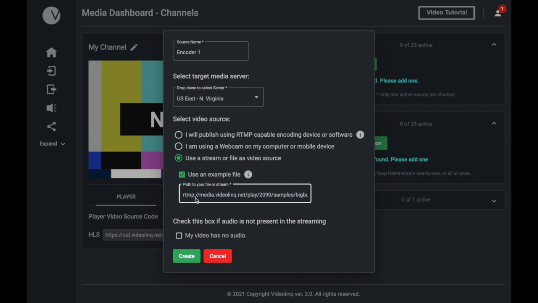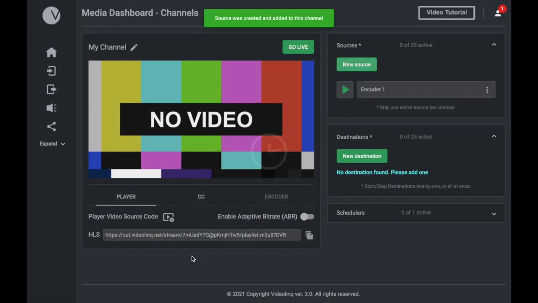A little hint, if you are pulling video from an RTSP camera and that camera is only sending video, it has no audio, check this in here, and that will help the stream to get distributed properly to social media destinations. Some of them will reject the stream if there is no audio in the video. But for this purpose now, I'm using only a recorded file, and I'll be creating now my source.